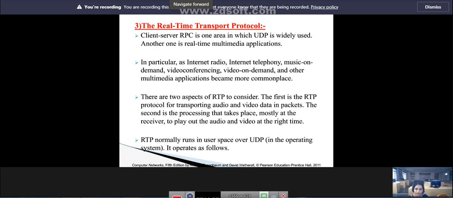So next, coming to the real-time transport protocol. What is meant by real-time transport protocol? In client-server, RPC, remote procedure call, is one area in which UDP is widely used. Another one is real-time multimedia applications, in particular internet radio, internet telephony, music on demand, video conferencing, video on demand, and other multimedia applications that become more commonplace.